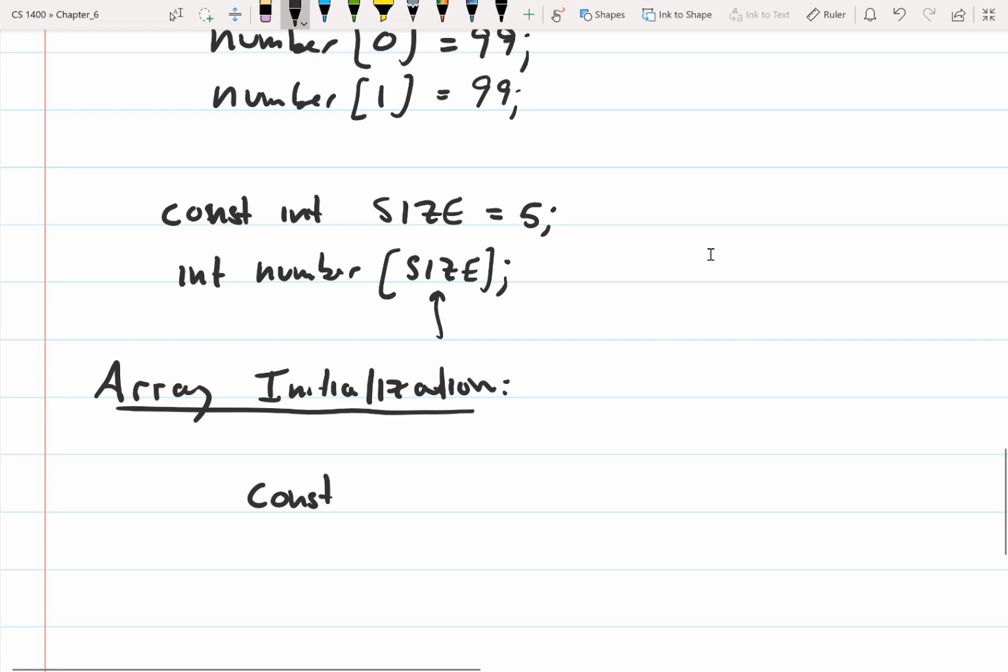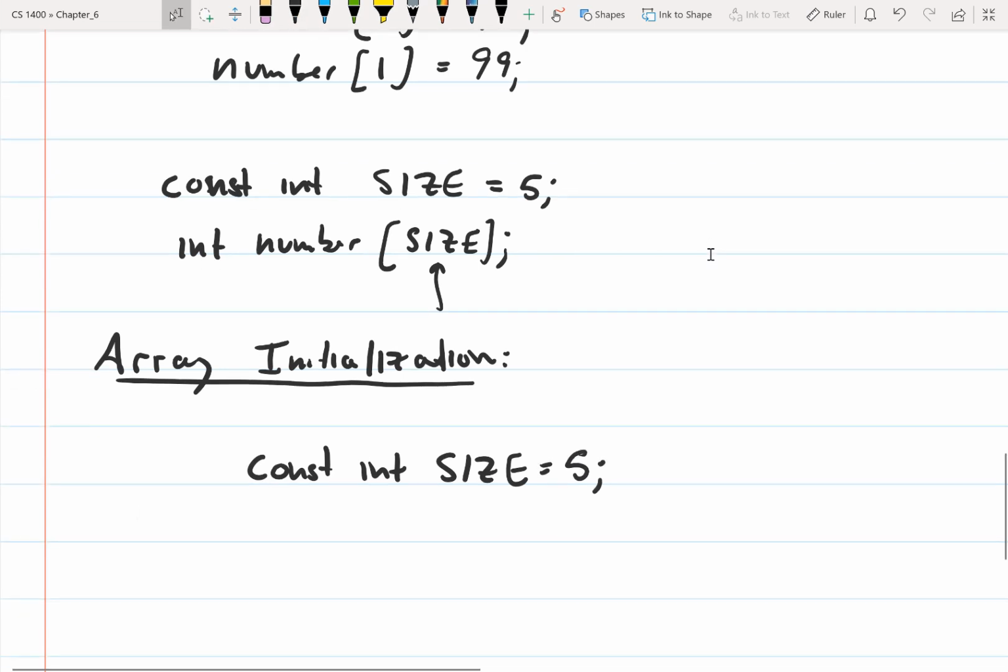So let's say that we have an array and we have a constant int size, let's say it's 5. And then when we declare our array, we can do int tests, the name of our array, with the size in here. And then this is equal to, and in order to store values to the array when we declare it, we put our values between these curly braces.